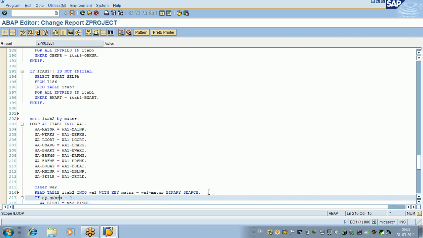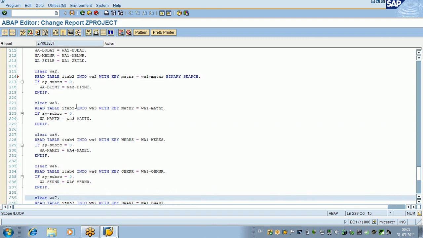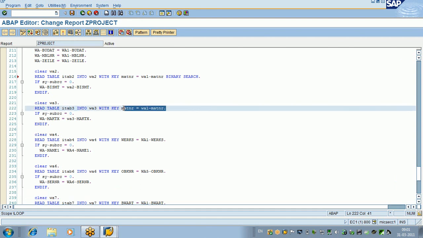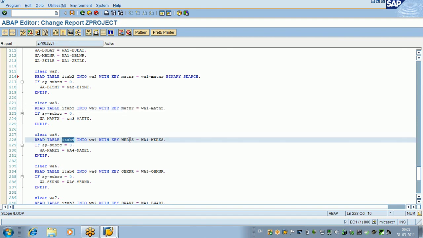So let us come to this read statement. This is itab3. The key field is MATNR. Again sort it: sort itab3 by MATNR. Sort itab4 by works. And then here use a binary search. So these are some useful tips on how you can improve your performance.